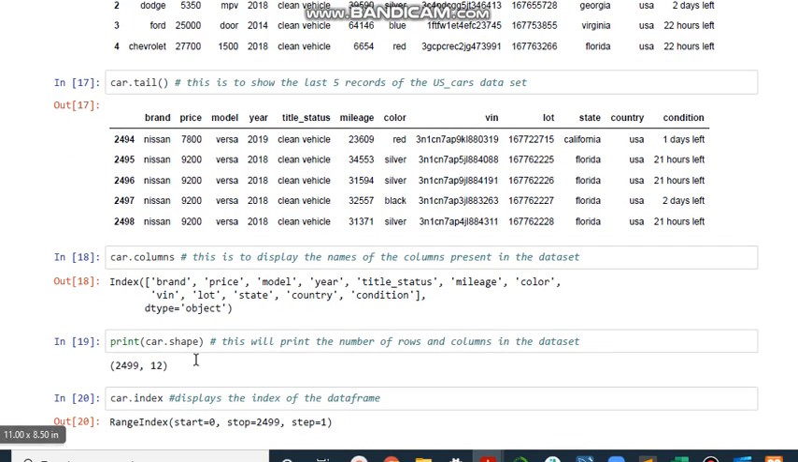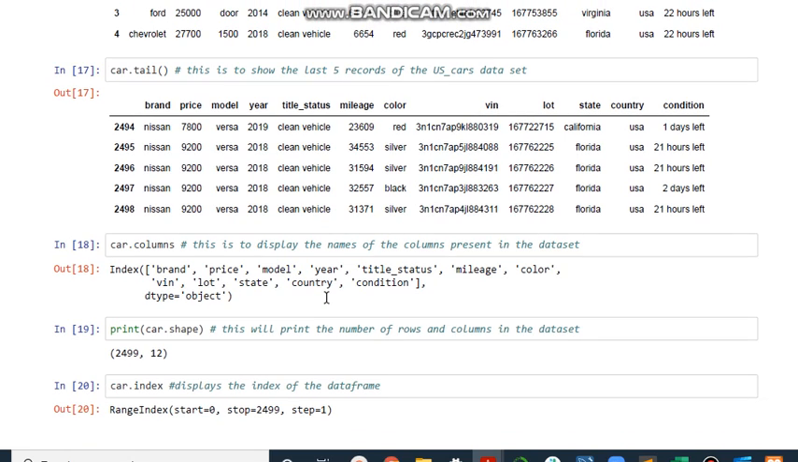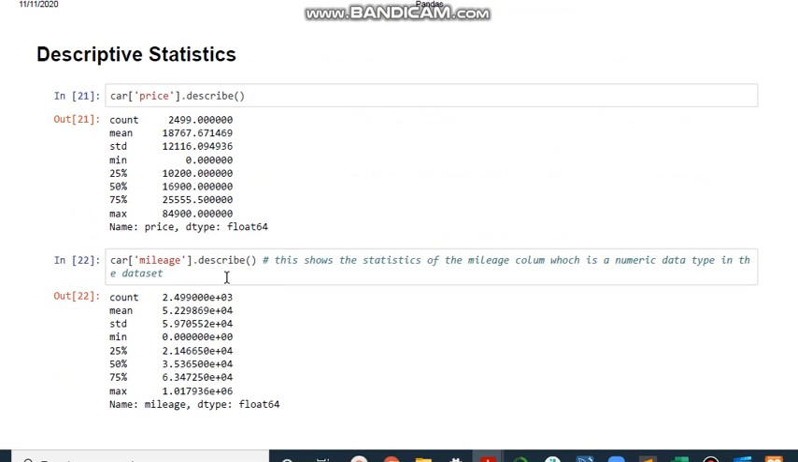So print card.shape tells us the number of rows in the data frame and the number of columns. So it has 2,499 rows and 12 columns.